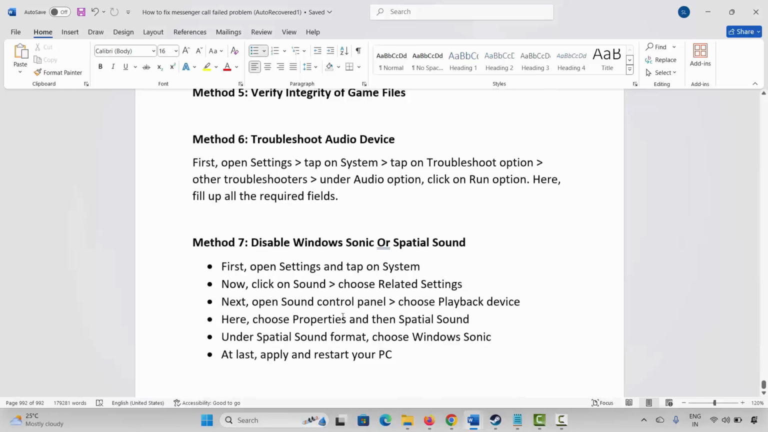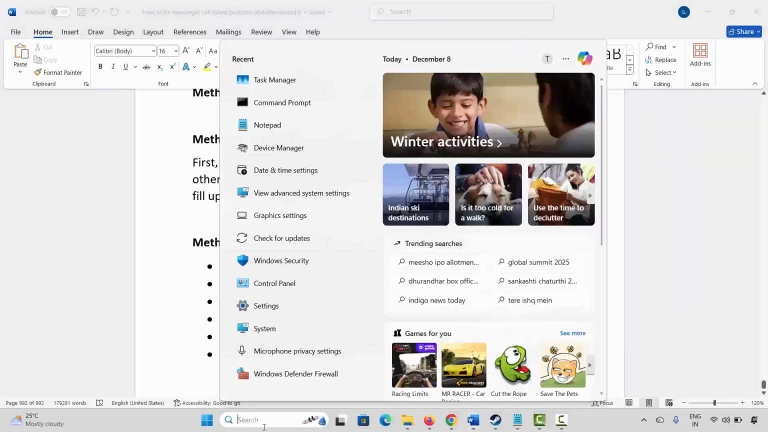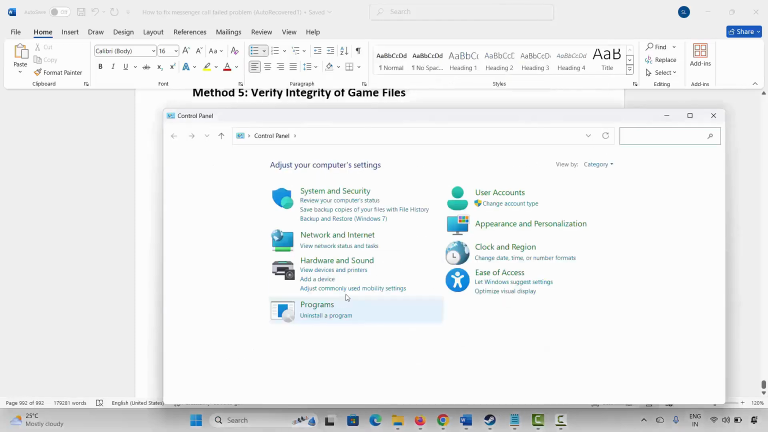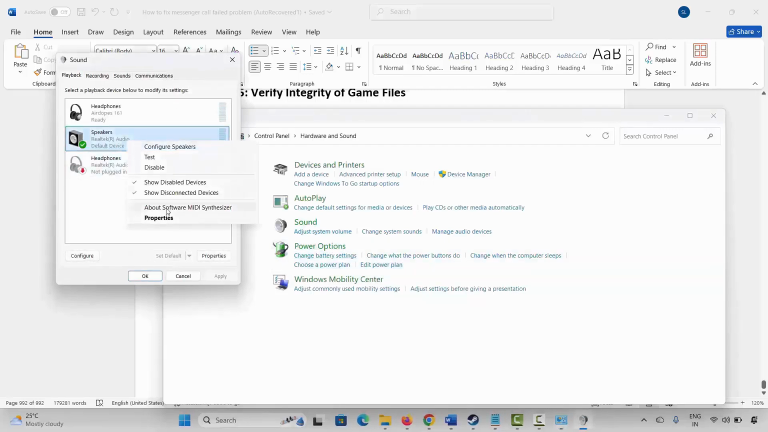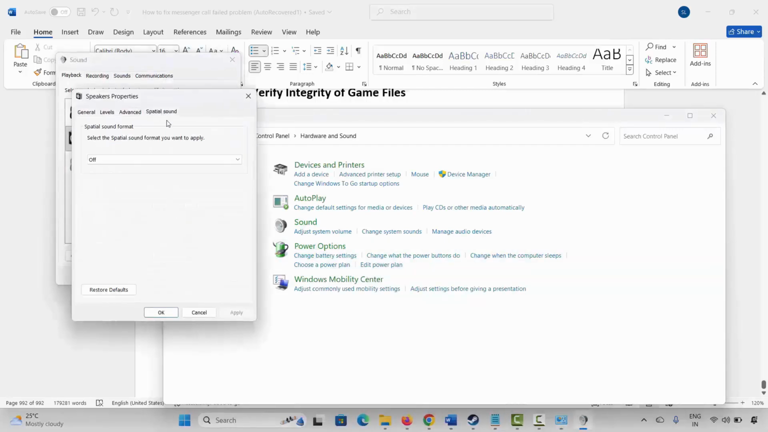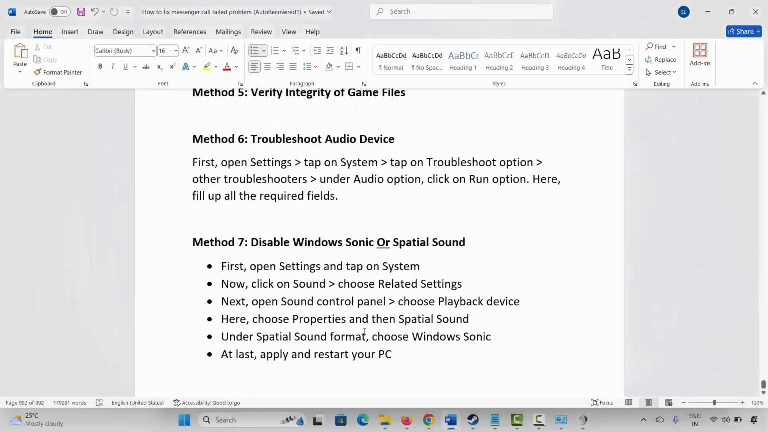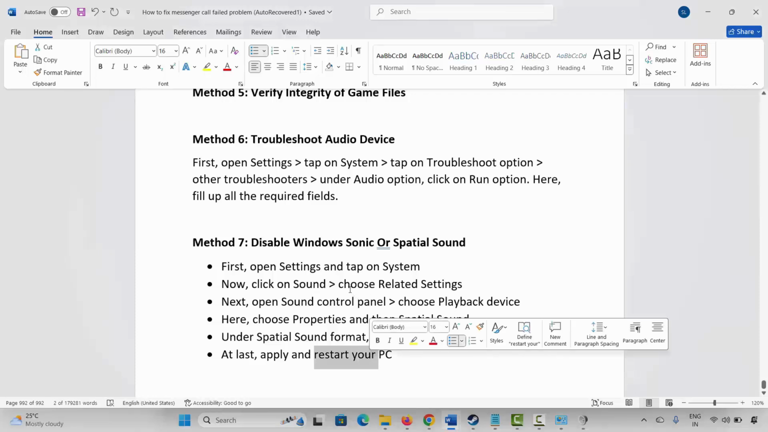For that, go to the Windows search over here. Now click on control panel, then go to hardware and sound, click on sound. Now here you have to select your speakers, right click on it, click on properties. Now go to the spatial sound option and here it is turned off. You have to select Windows Sonic and after that click on OK and then check if the problem is resolved or not. But you are suggested to restart your PC once after applying all the changes and then check whether it's working or not. So these are a few suggested solutions that will surely help to fix sound issue while playing the game on your PC.